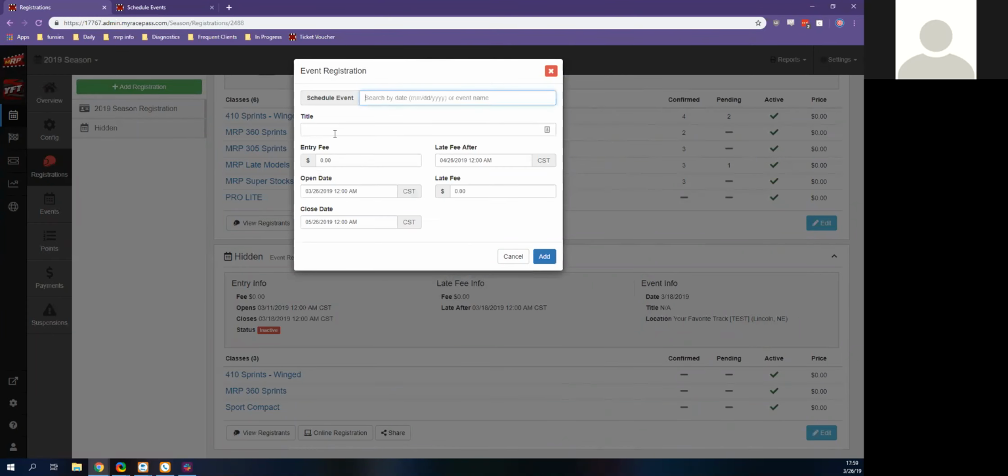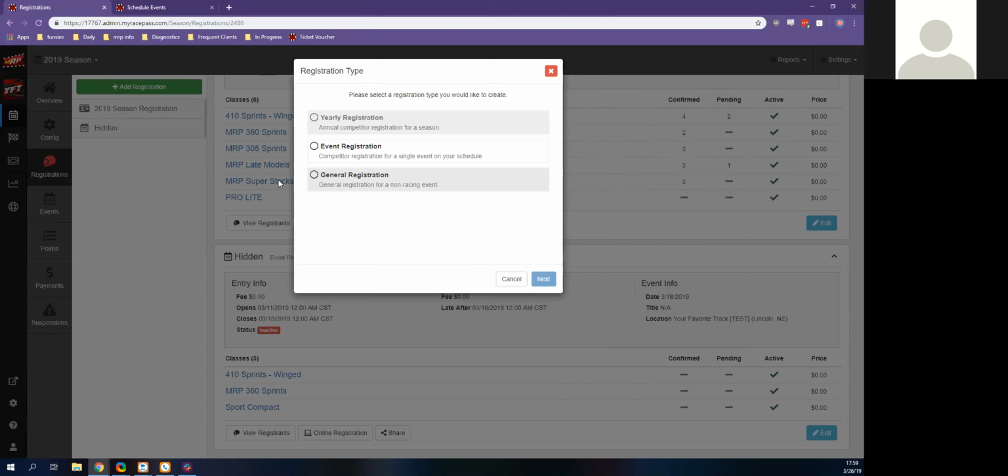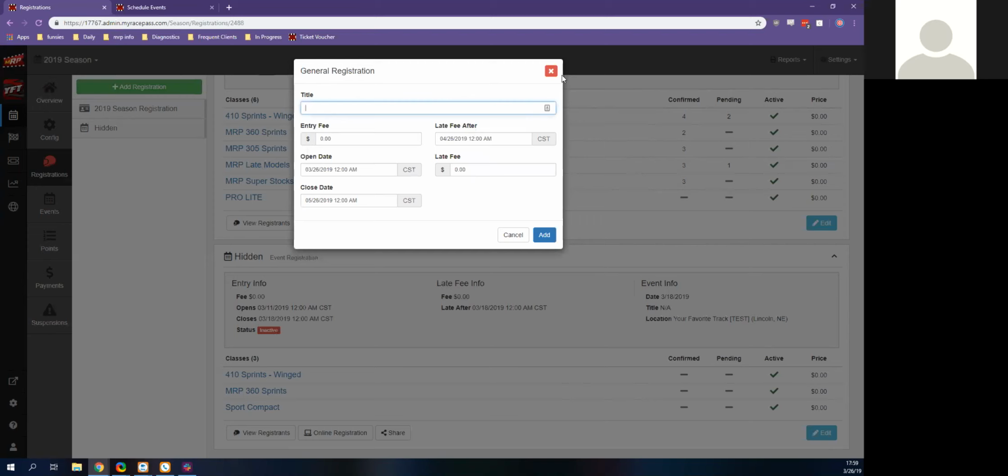The last kind of registration that we have is a general registration. So this is for non-racing events, is what they're put in as. So this can be a lot of things in general. I've seen this be used for quite a few different things, but this will just collect some base information. If you're looking for things where you don't necessarily have to be a driver, you can do that.